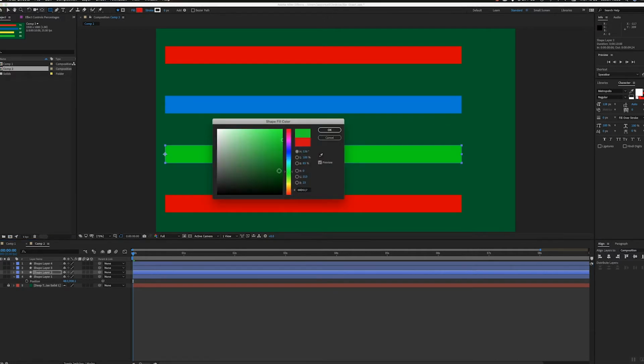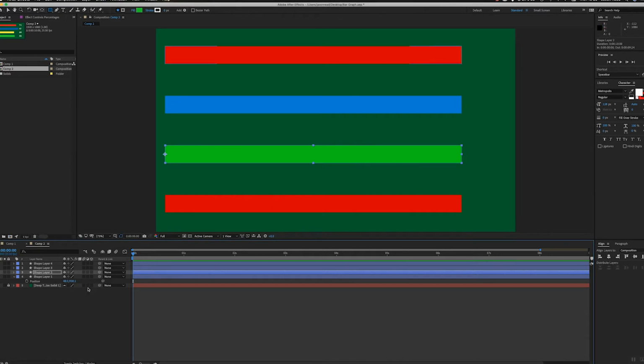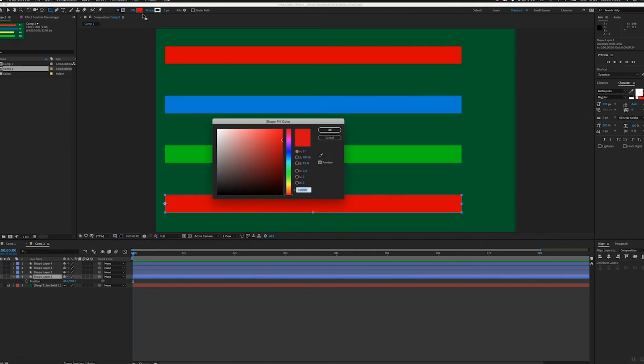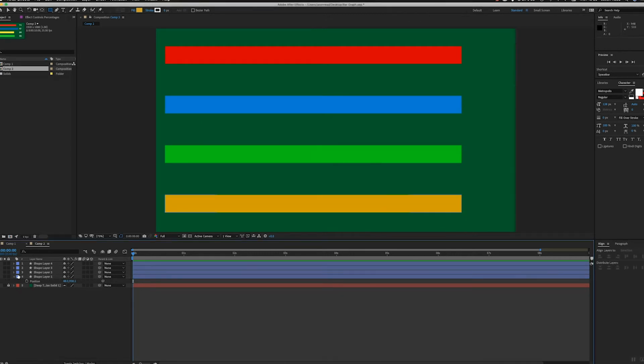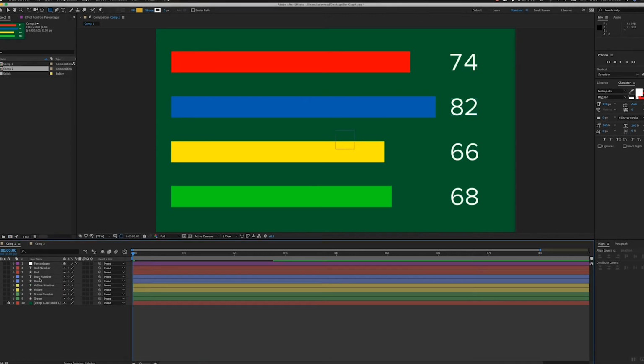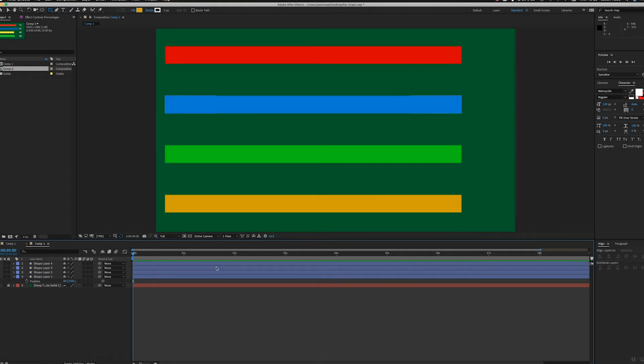And what I also did, I won't do it now just to save time, I renamed the layers with the corresponding colors. And here you can see I just named them red, blue, yellow, green, just so it's obvious what the layers are, but you don't need to do that for now.